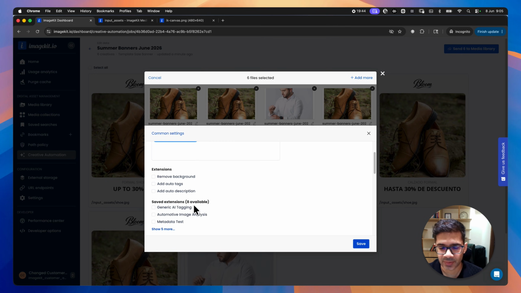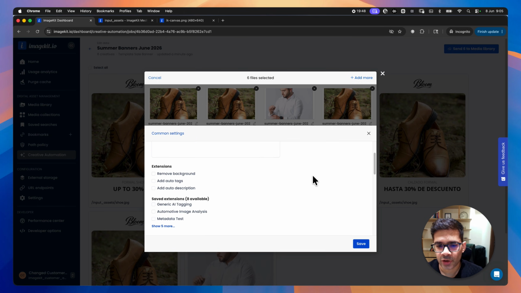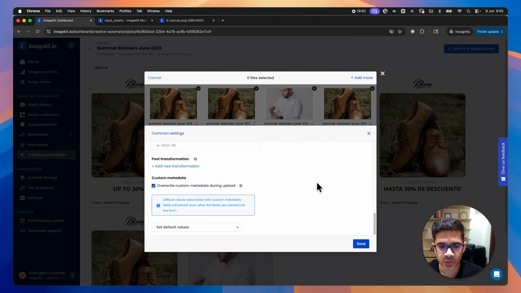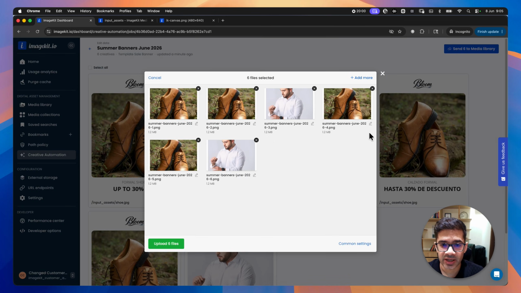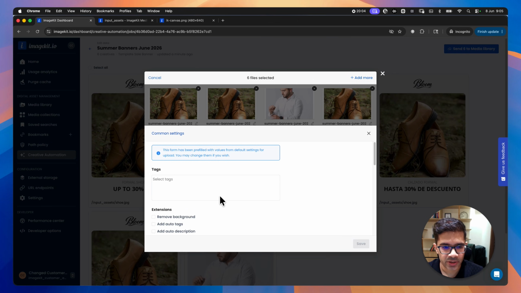Maybe add auto tags, maybe run some saved extensions to run some AI tasks on them, right? So there are different options available at this stage, including being able to set metadata values. This actually allows you to organize your banners or tag them, or maybe even rename them before you actually export them, right? So we'll just look at the common settings one.